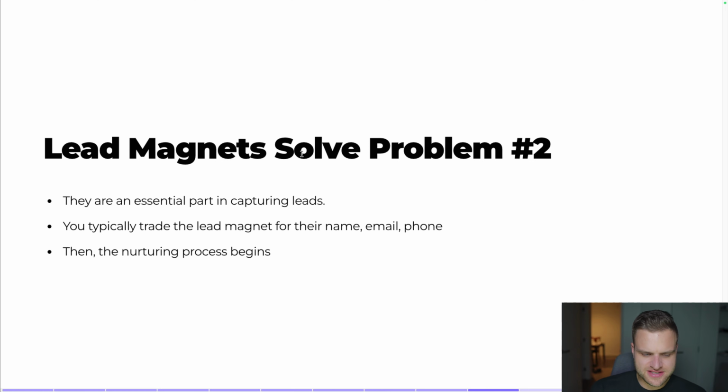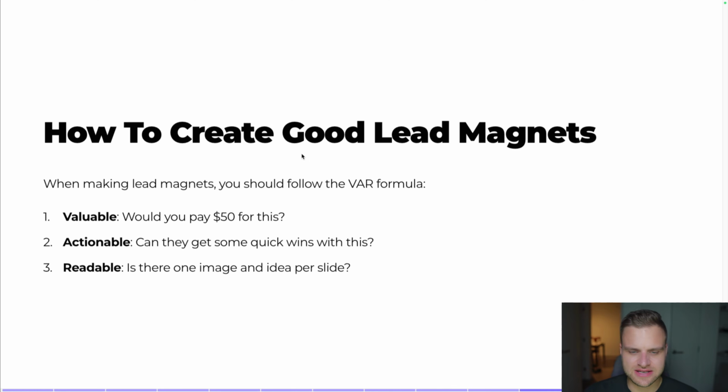They are a very essential part in this process. And basically, we have a landing page and a form. We trade the lead magnet for their name, email, phone number, maybe their website, maybe their revenue, maybe whatever other information that you want. Then they're in our system. And like I said, the nurturing process begins.